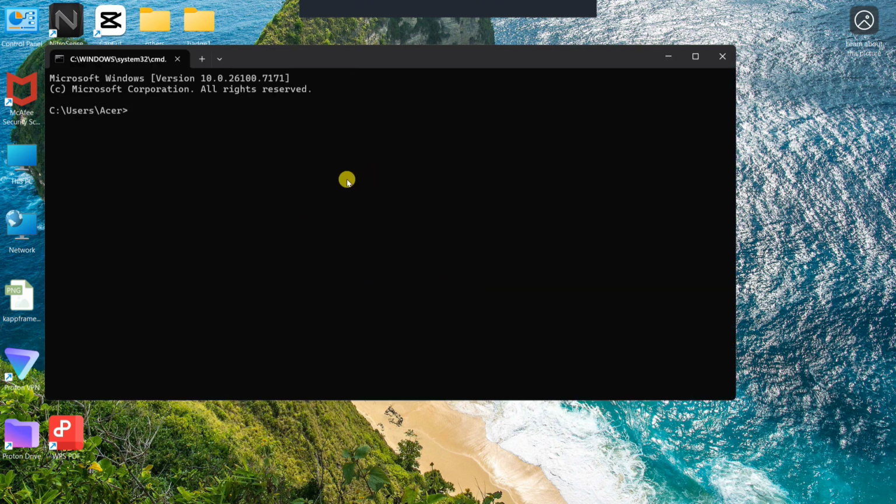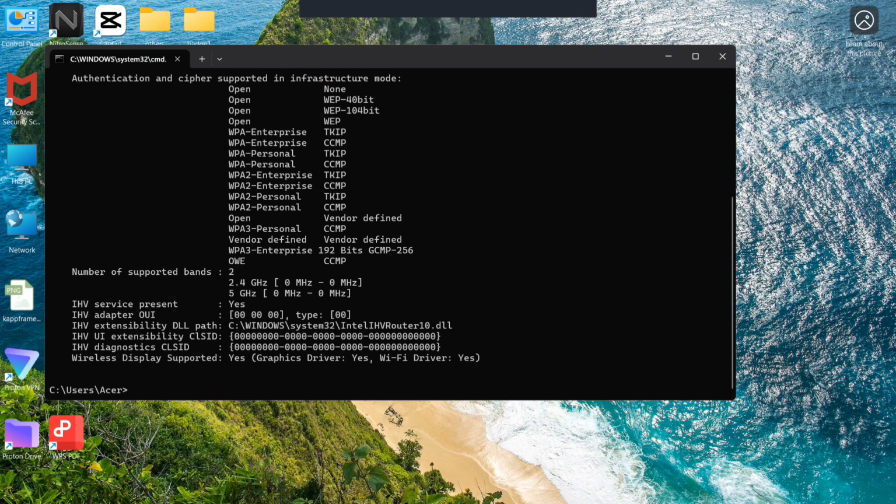So in the command prompt, type netsh wlan show drivers and then hit enter. So in here you'll be able to find the details about your connection. So look for the radio type supported.